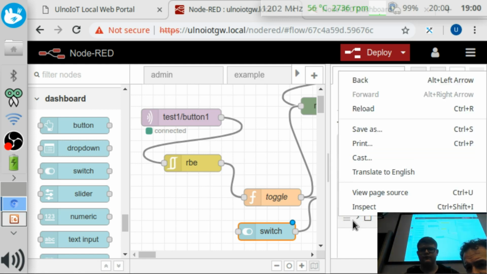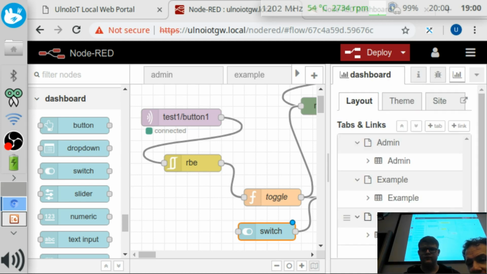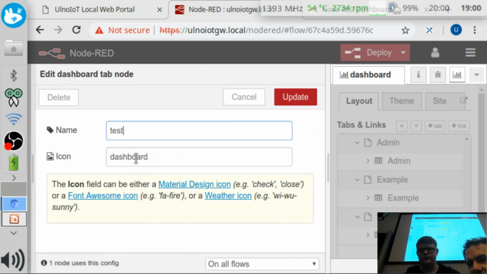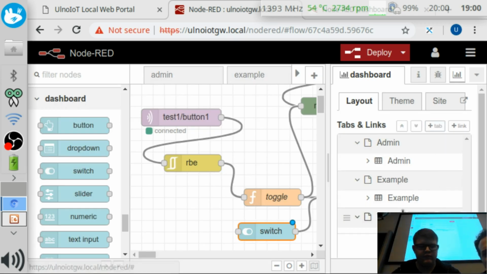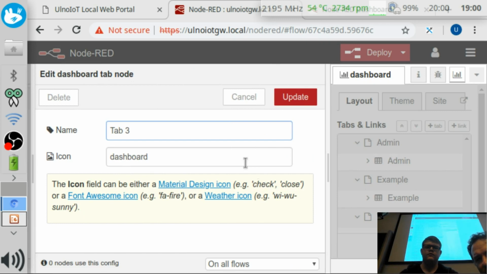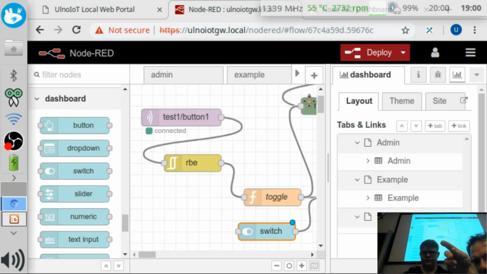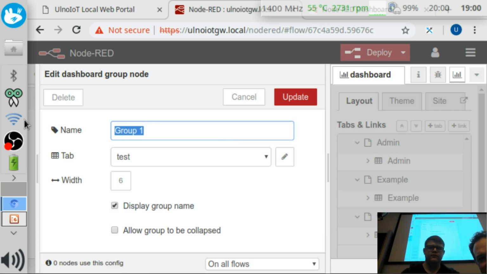So let's create a new tab. Let's call this tab test. That's what we are doing now. Test, update. And in the tab we need a group. So let's add a group. We will also, for confusing, call test. Test, update.